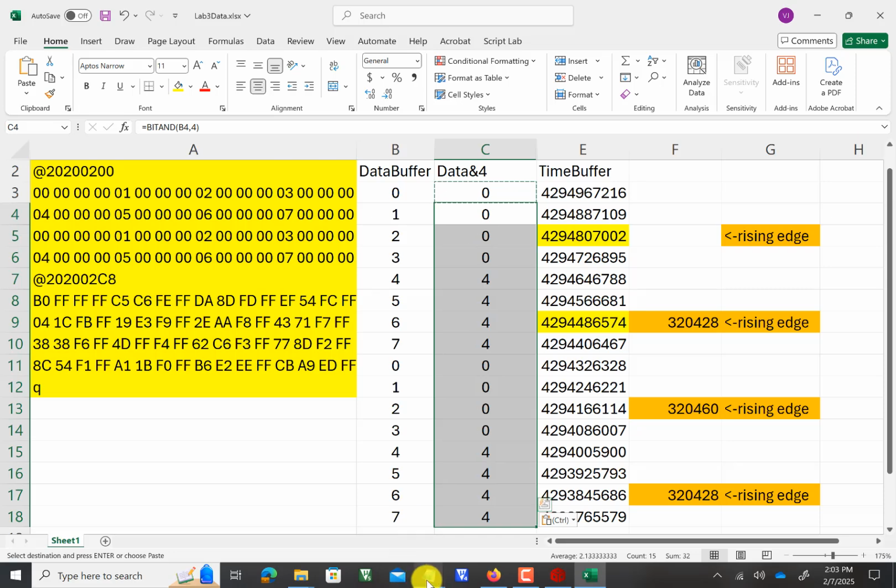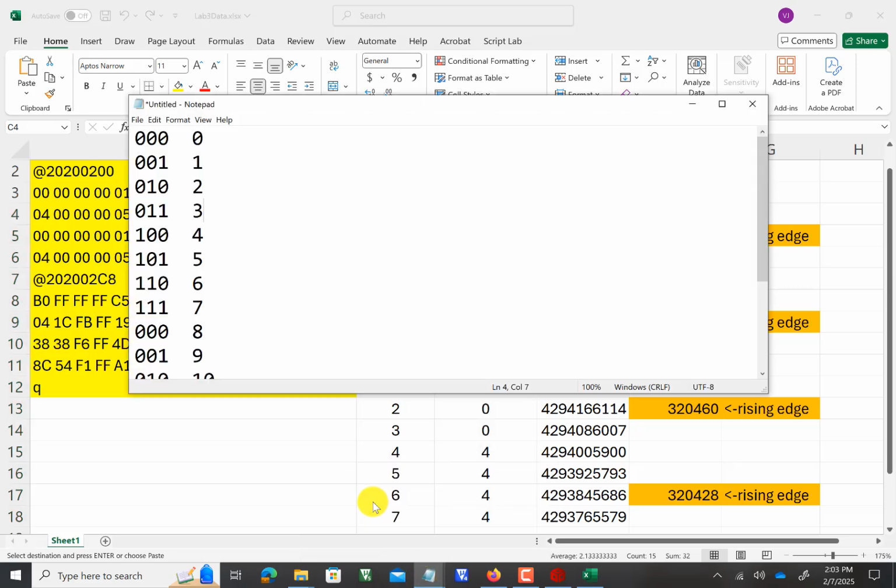What did we expect to happen on bit 2? Where's the first rising edge of bit 2? 4. Okay, there's the first rising edge. Where's the next rising edge? 12. What's the difference? 8. Okay, so let's see if that's actually what happened.